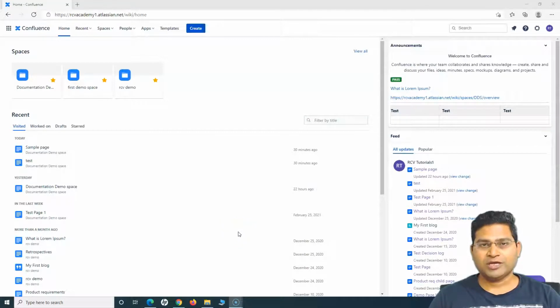Hello everyone, welcome again. In this Confluence tutorial, we are going to learn how you can customize the look and feel of your Confluence instance. We are working with Confluence Cloud, and it is very important to understand how you can customize the look and feel of Confluence as per the themes or the layout of your organization. So how you can change the logo, the favicon, the color theme, etc. We'll learn all of those concepts.